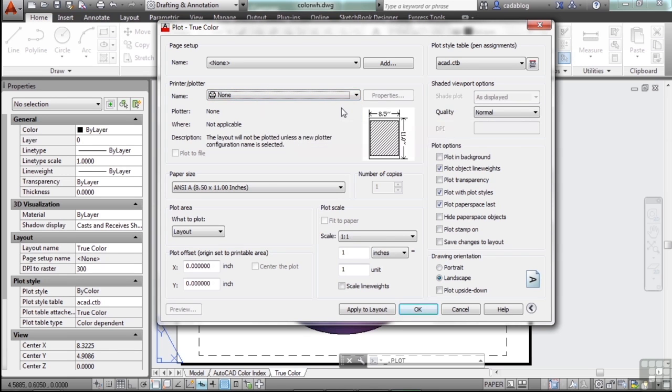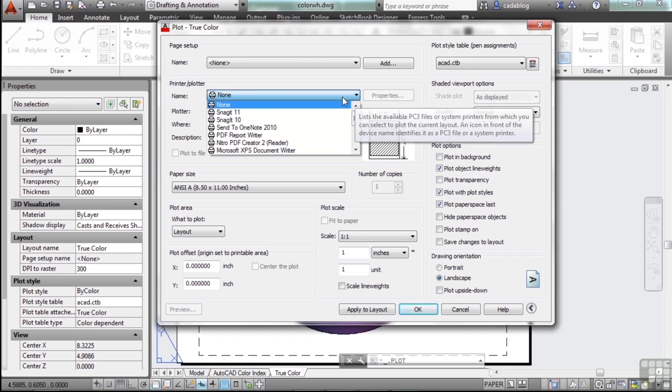But the reason you might want to set it to none is if you're sending your CAD file to someone else who has a different printer. Because when you open up a CAD file and it has a wrong printer or one that's unavailable to you, you get this error message that says, hey, I can't find the printer. I'm freaking out. I don't know what to do. So that's one reason why you want to set it to none.